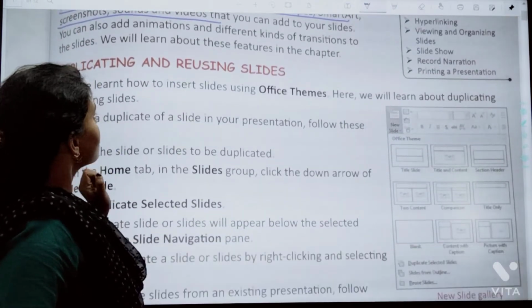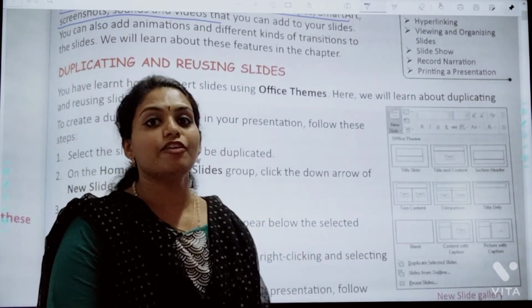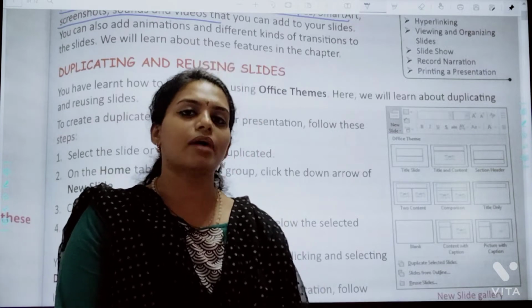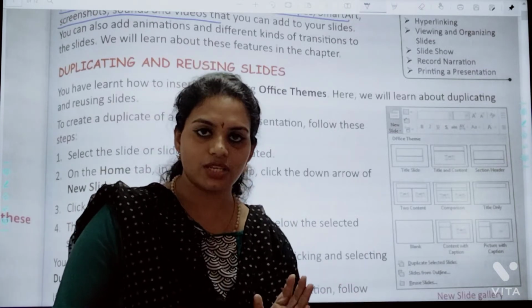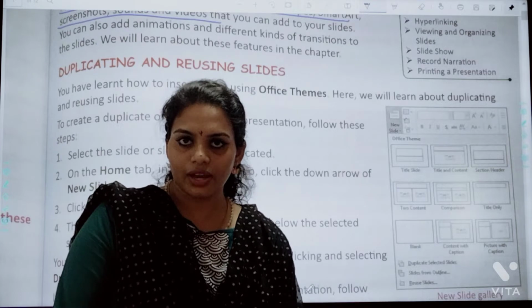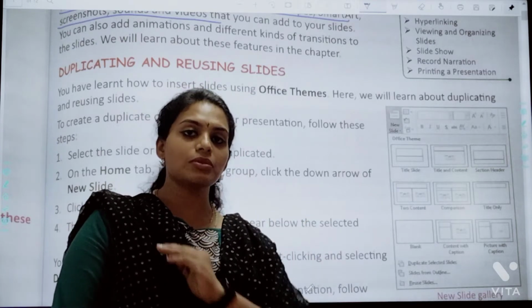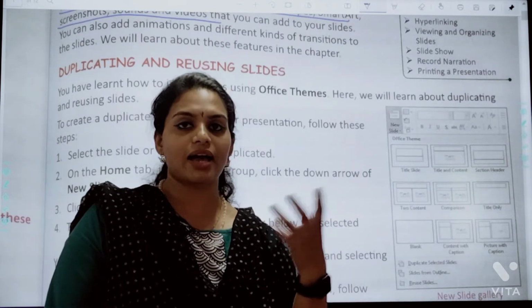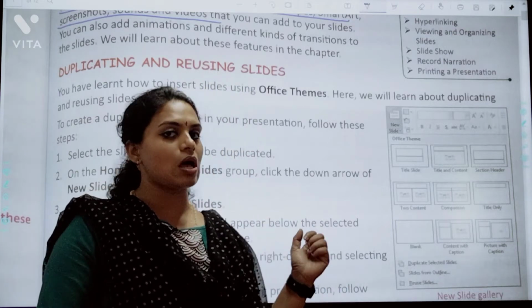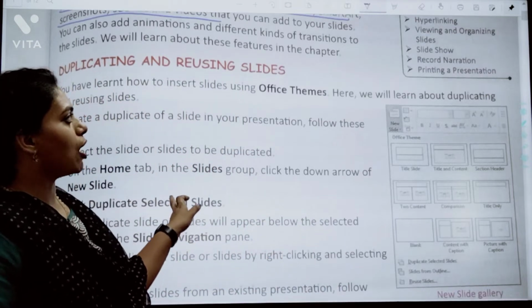Now, you can also add animations and different kinds of transitions. You might have seen that in slides, the moving texts are there. Okay, you have seen how the slides move. You can give background sounds to it. Okay, so this is all possible when you're working with PowerPoint.